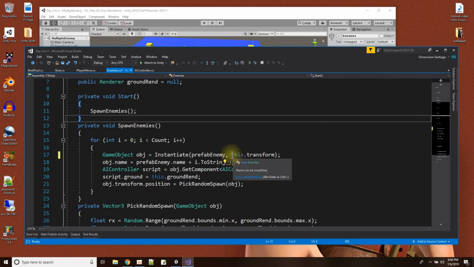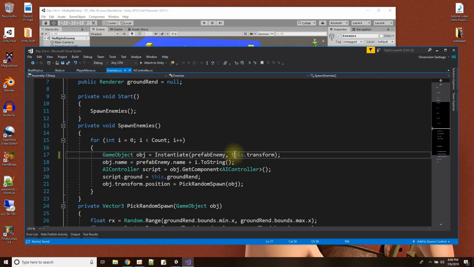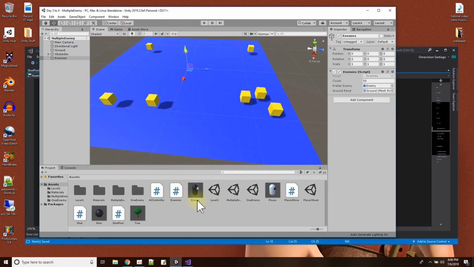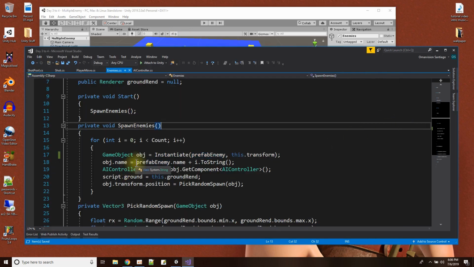And that's because right here, the script Enemies is attached to that enemies game object. So the script is, this means the enemies game object, right? Anyway, so here I add a game object to the scene. Its parent is my enemies empty game object. Then here I just set the name of it to be the name of whatever the prefab is. And we see our prefab here has the name Enemy, plus i, whatever i equals: 0, 1, 2, 3.